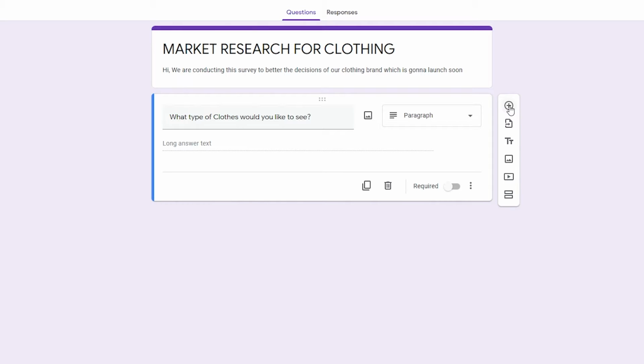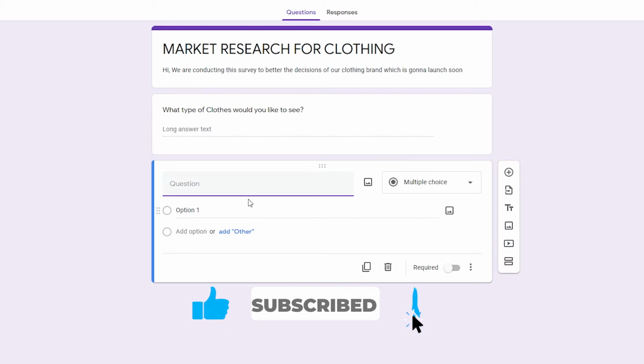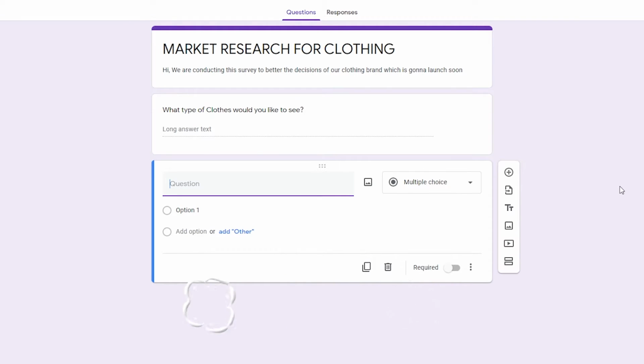So click on this plus button from the top right if you want to add more questions. So now click on this plus button, and then that is going to basically add more questions. So now over here you can type in anything. For example, you can type in over here, what stuff would you like the clothes to have?